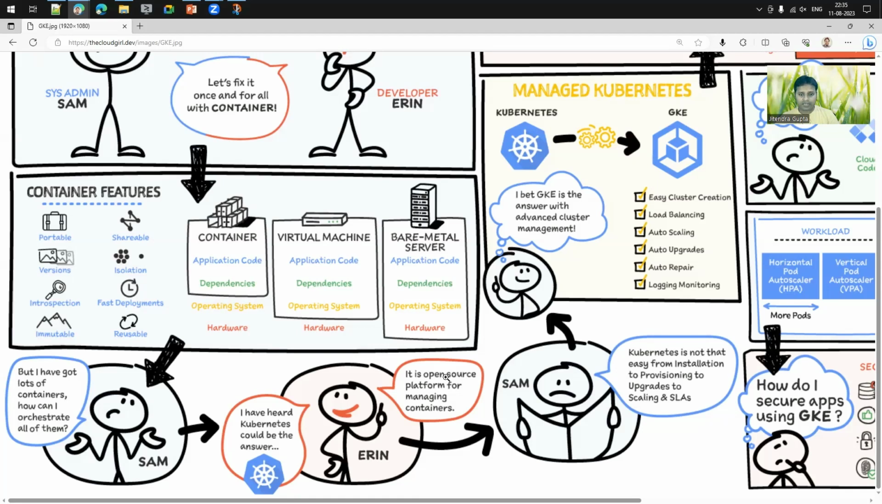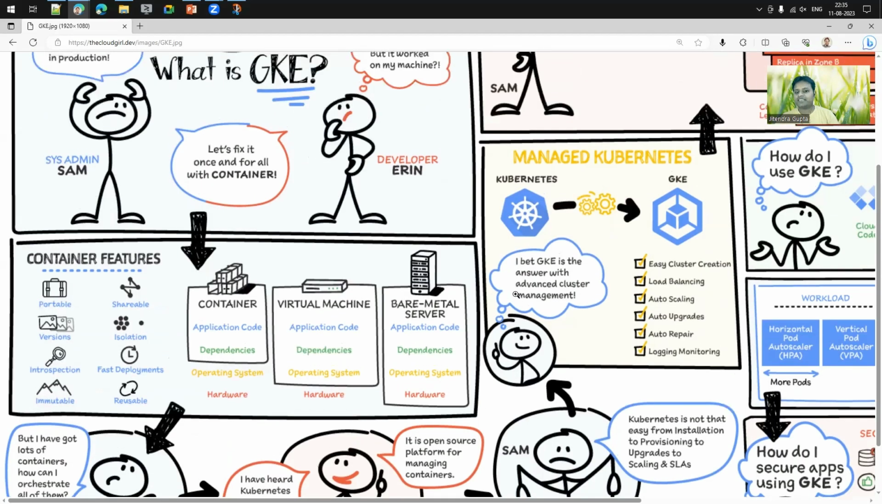Now here, whenever we are talking about Kubernetes, it's an open source platform. One question. So Kubernetes and Docker are same, or Kubernetes is managing many Dockers inside it? Yeah, the second part is correct. So Kubernetes is nothing but a management of those Dockers.